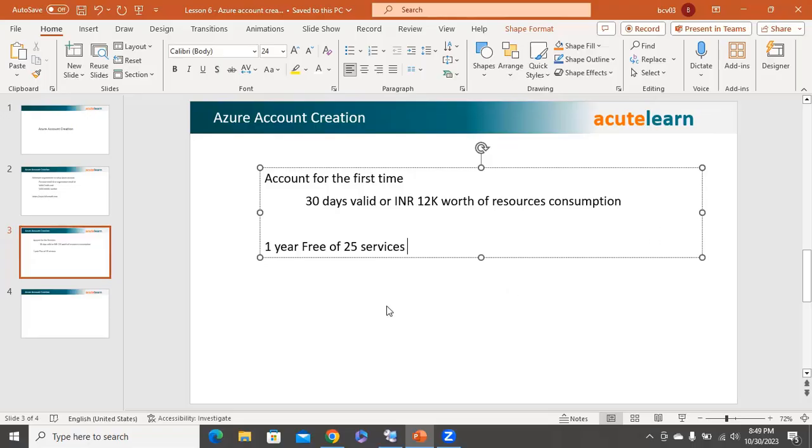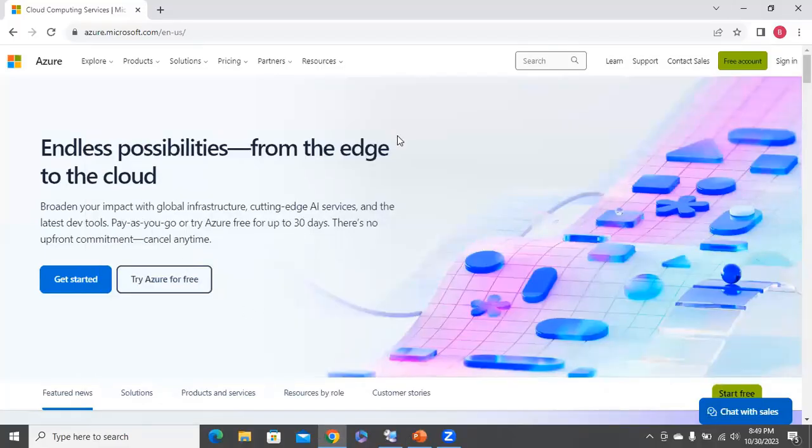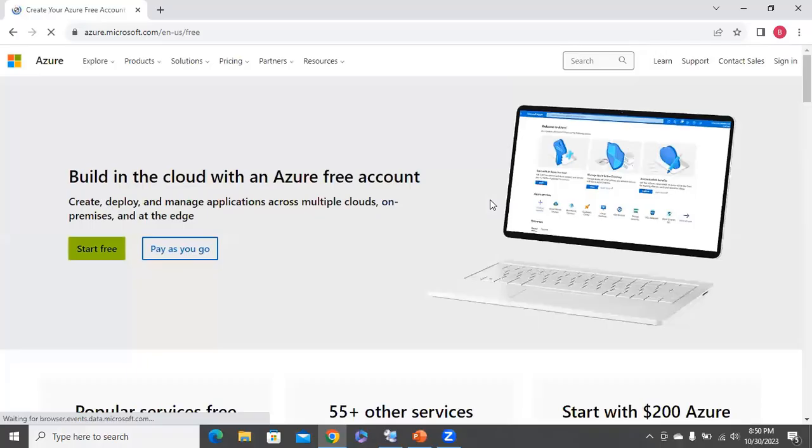Okay, so first, let's go to the portal and we can see Try Azure for free. Now, it's saying start free or pay as you go model. Pay as you go model means that you are going to pay Microsoft from day one. That means it's going to charge you, so you will not get it free. So I'm selecting start free.